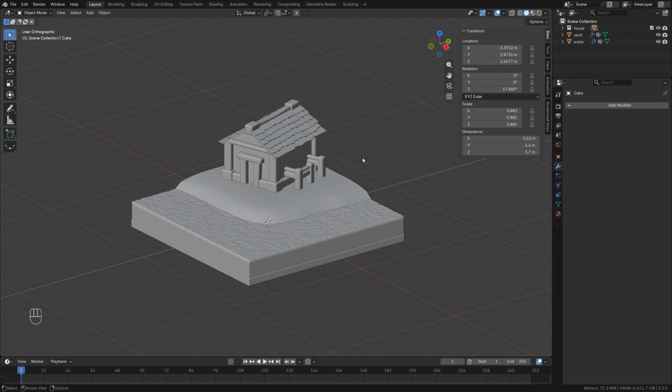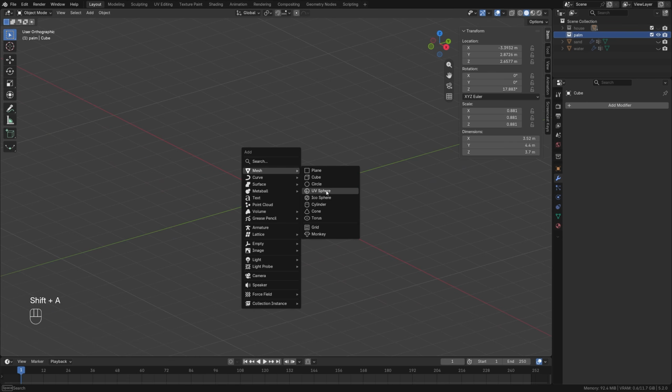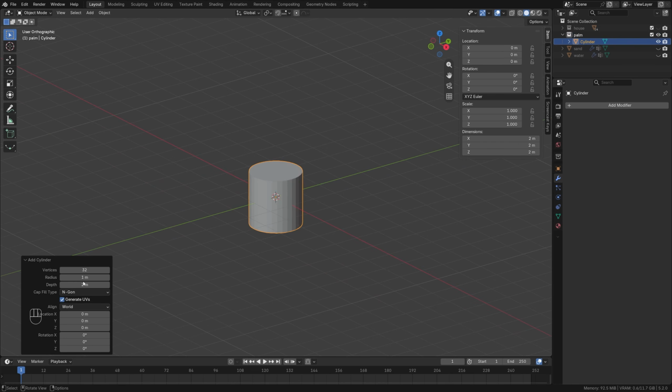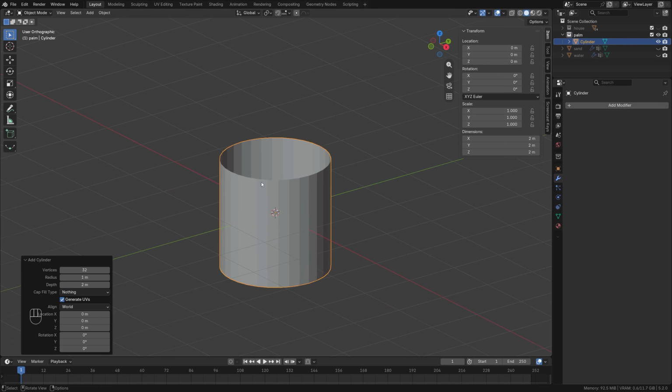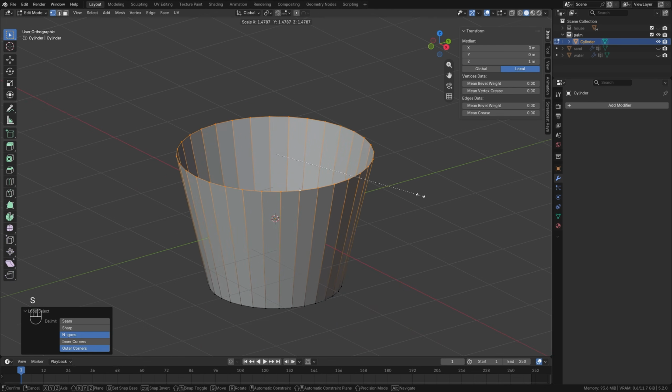Now let's get busy creating palms. We will immediately create a new collection. Let's call it Palm. We will hide everything unnecessary. And first, we will add a cylinder into the scene. For the standard 32 vertices, we will set filling to nothing, so that a face is not created here. In edit mode, we will make this part a little wider.